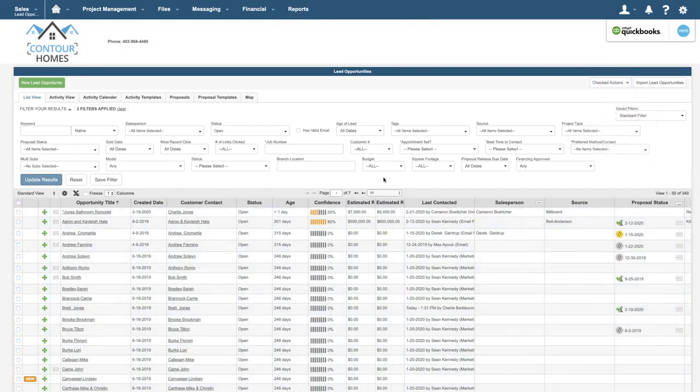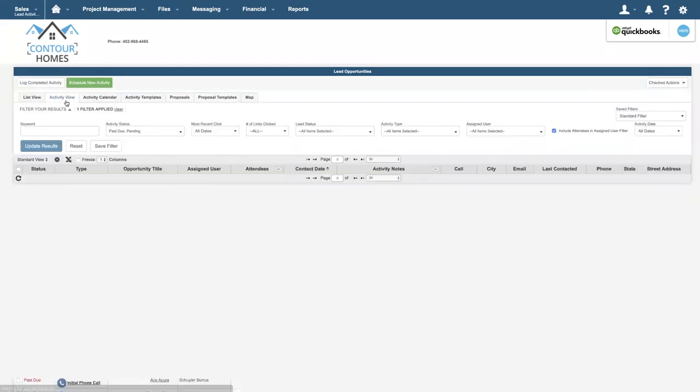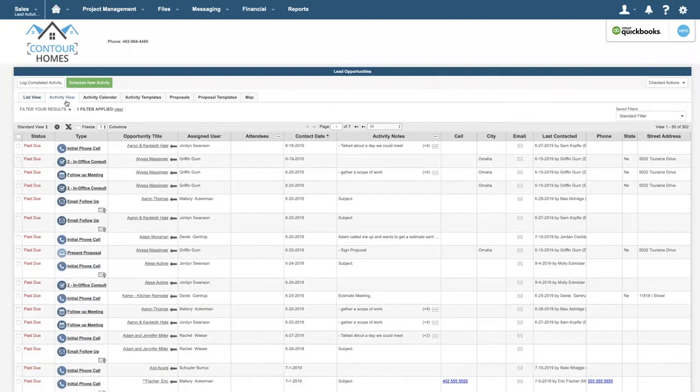To wrap up lead activities, activities can be viewed using the Activity View and Activity Calendar. This will display the lead activities in one place, allowing you to easily manage your activities.